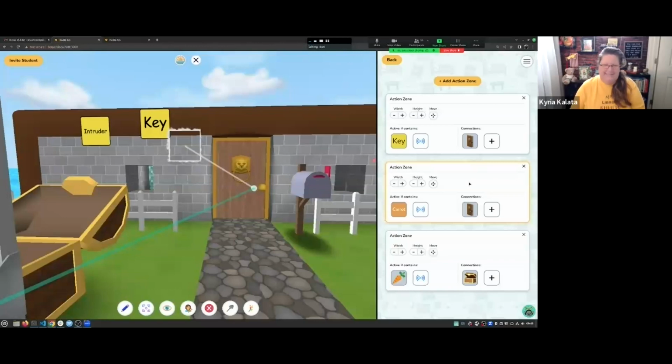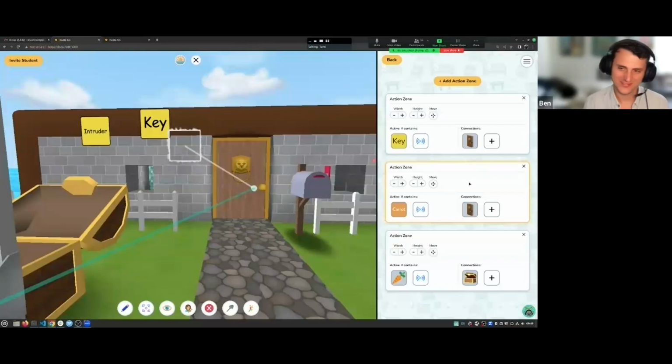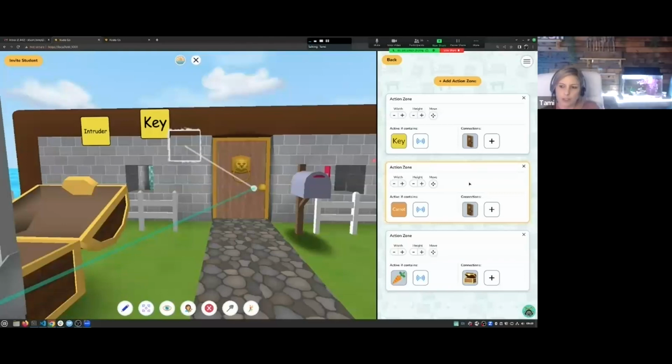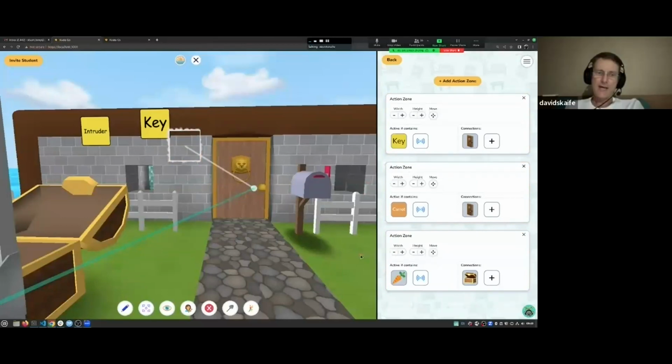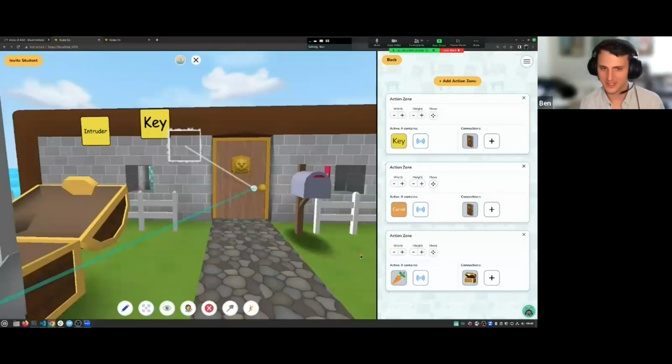Michelle says that a search tool for action zones might be useful, so you can search. So if you had names and a search bar, that would probably be helpful if you start having a lot of them. I hear you. Especially if the action zone is in another room you can't see when it's highlighted. I agree. Very good point.